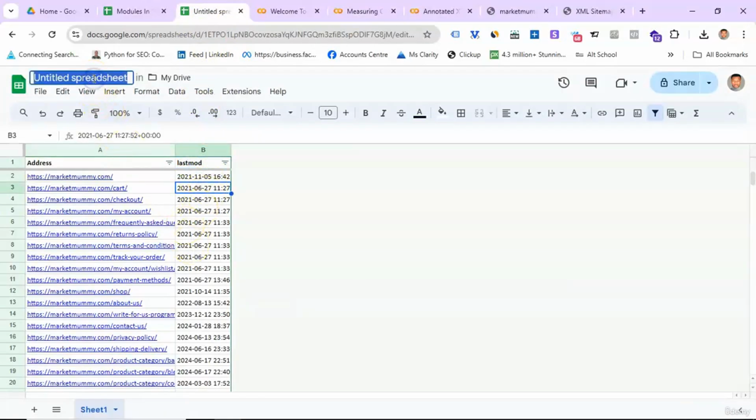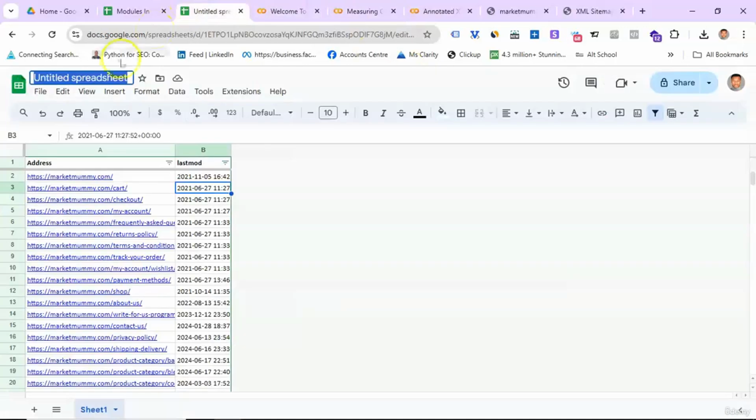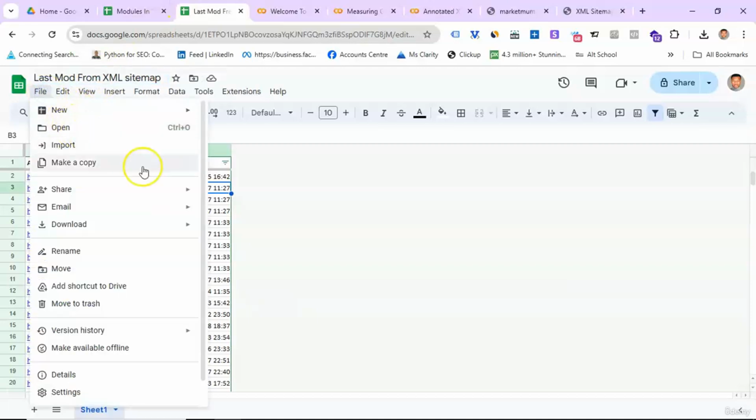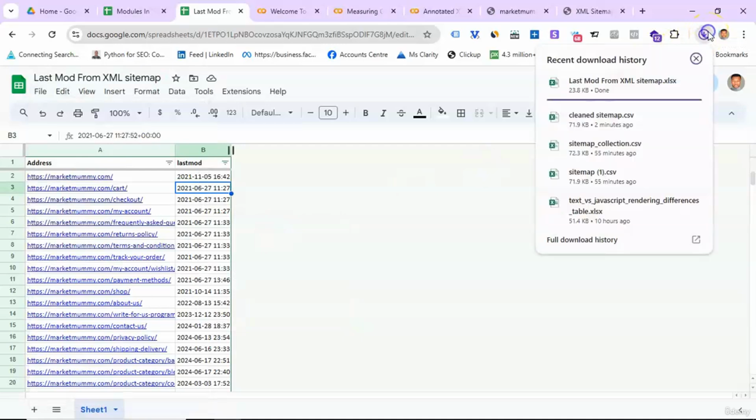We just have to rename the file so that the name here matches the name of the file that we are downloading. So I've copied the name with which it is going to be referenced, and now we are going to download it as an Excel file. It has been downloaded.